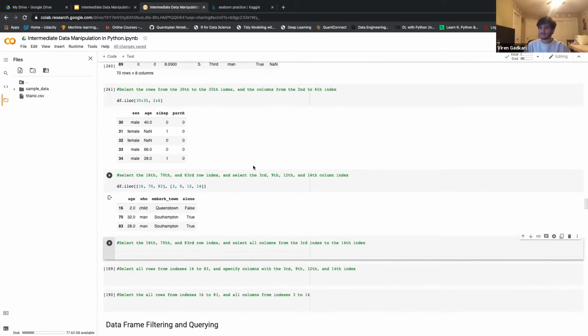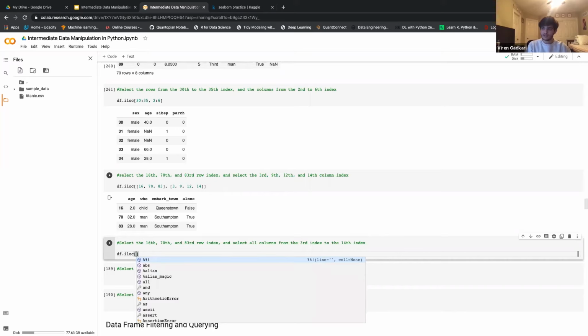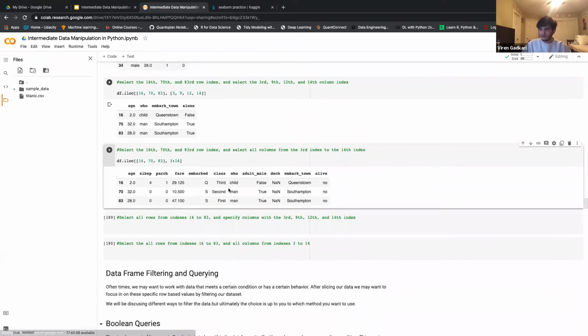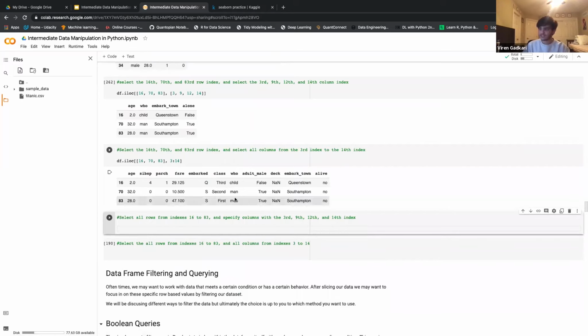And now let's select the 16th, 17th, and 83rd row index, and all columns from the 3rd through 14th index. So df.iloc, and we're going to pass in the list 16, 17, and 83 for the row index, and then let's get all the columns from the 3rd to 14th index. So 3 to 14. So we return that. So as you can see, we're slicing our data frame in different ways.